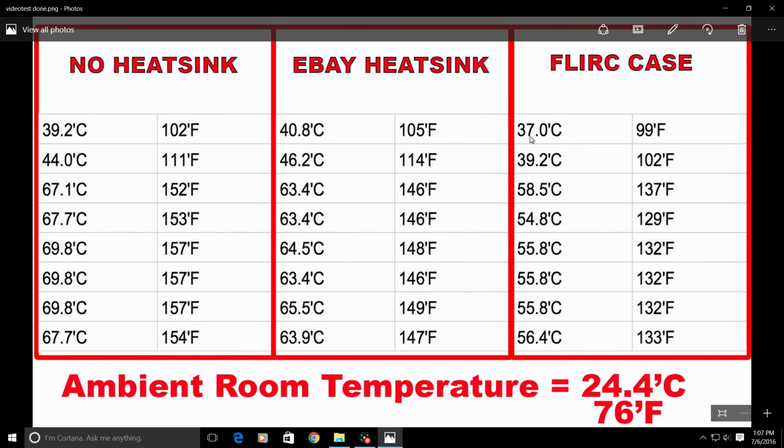And the Flirc case was at 37 degrees Celsius. That's 99 degrees Fahrenheit. 5 degrees cooler than the eBay heatsink. The highest temperature we reached with the no heatsink was 69.8 degrees Celsius. 157 degrees Fahrenheit. That temperature is not bad for this chip to be running at.